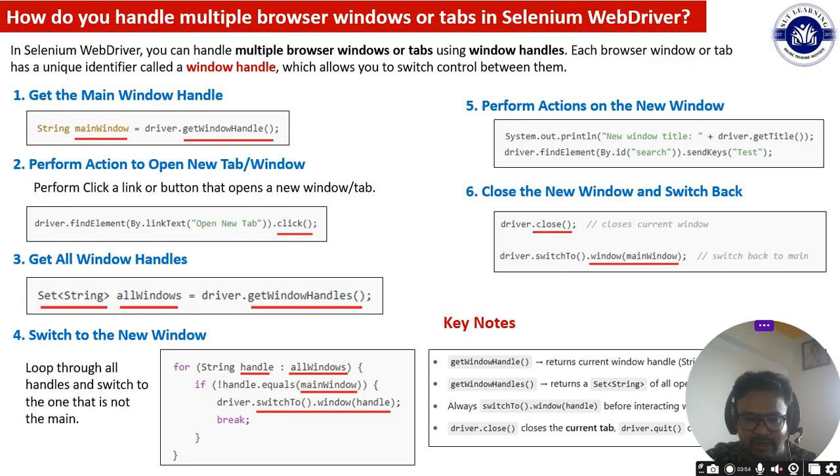If the handle ID is not the main window, then driver dot switch to dot windows and handles. So what it will do is automatically switch the driver's control to the next newly opened window after the click event happens. Okay. Now you can perform certain actions on that new window that you have opened by clicking.